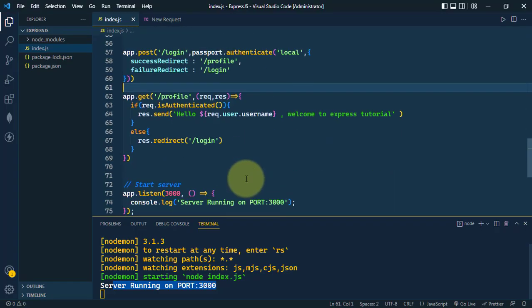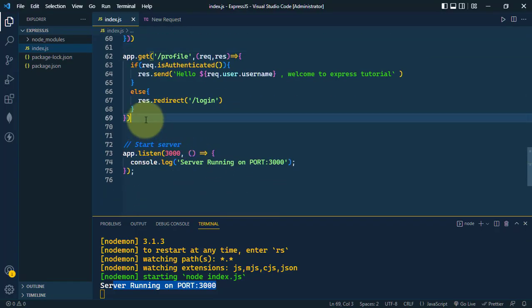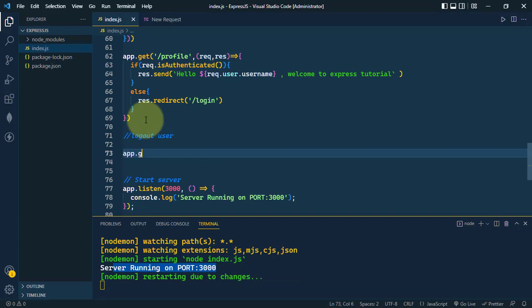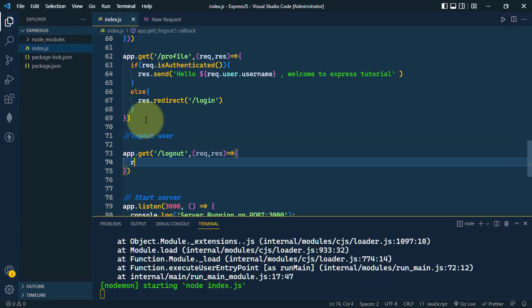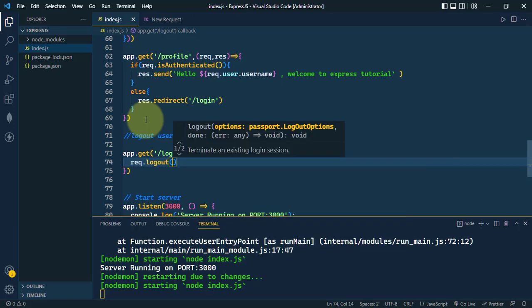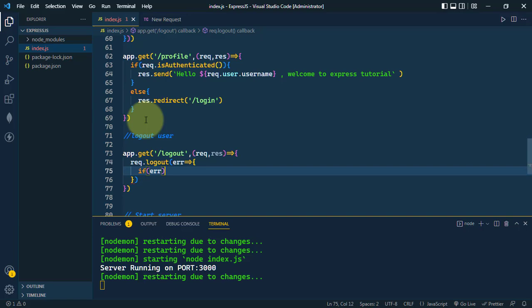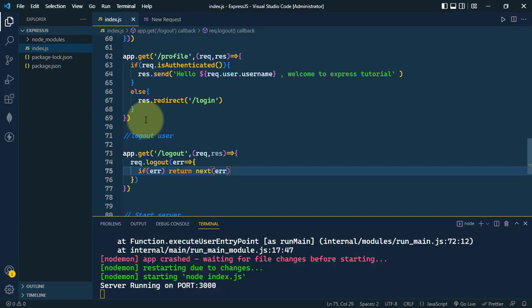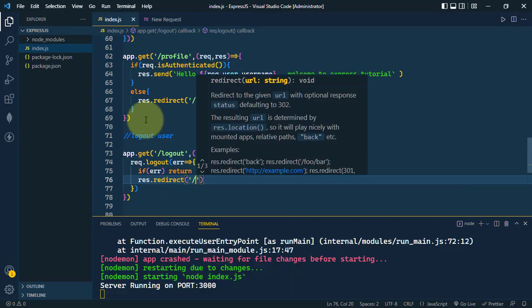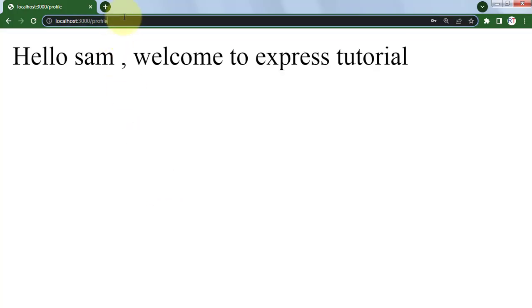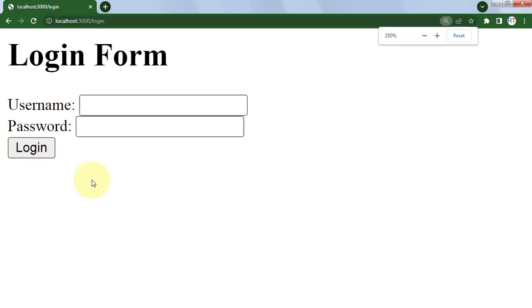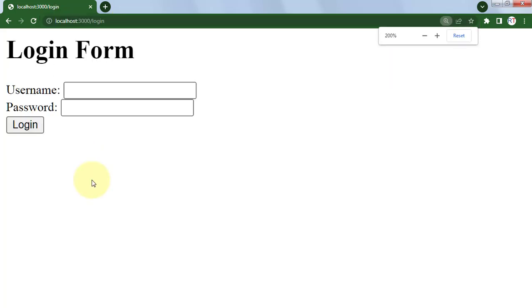And also we can define one route to log out the user. So app.get /logout. So we have to use request.logout, and this will take one error parameter. So if there is any error, in that case we're gonna return. Otherwise we're gonna respond and redirect to the login page. So here if we go to /logout, you can see we are redirected back to the login page.